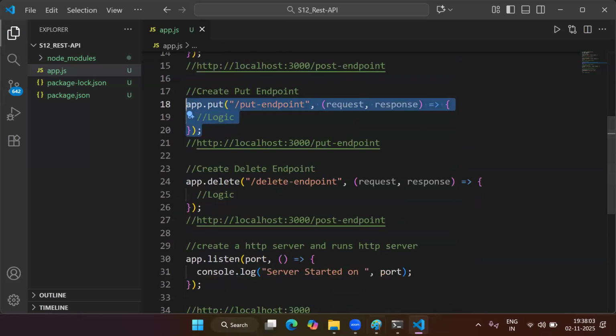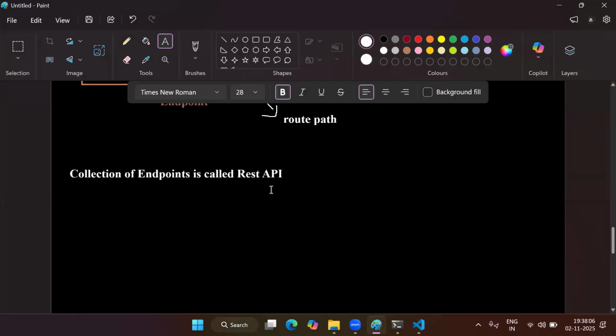Your application can have only one REST API, or your application can have multiple REST APIs. Multiple REST APIs means every API will have a separate HTTP server and they will run on a different port number. Depending upon your application, you can design one REST API or multiple REST APIs. So this point you need to be clear: the difference between an endpoint and a REST API.